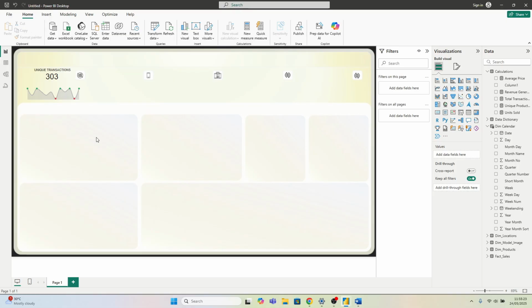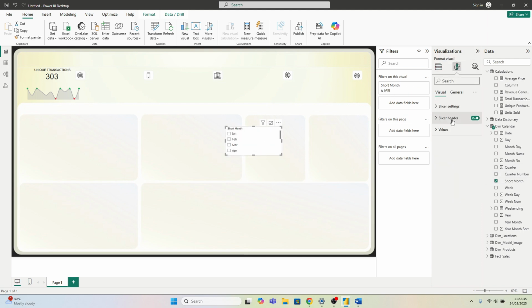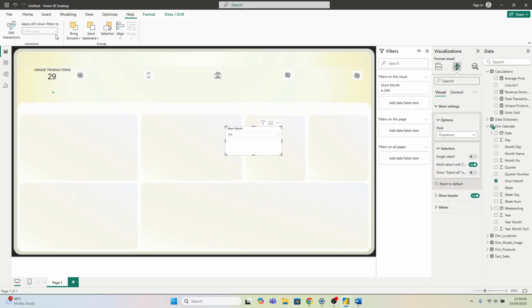Also then, I wanted a situation where if you have a slicer, and let's say we bring in our month, with a short month, this, and I come to format, slicer settings, I click on drop down. So I wanted a situation when you select a particular month, say January, you see what happens now. So which means we need this slicer, format this slicer, click on this slicer, come to format, edit interaction. We don't want you to interact with these visuals we have here.